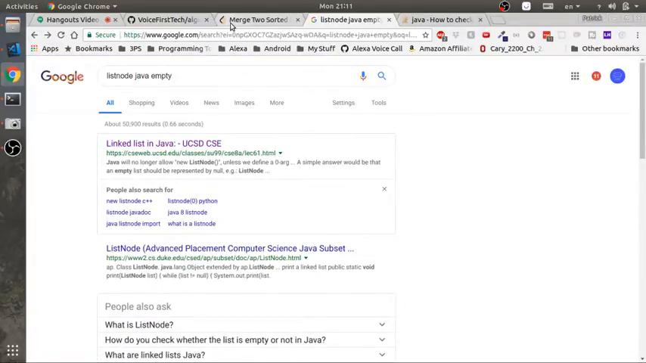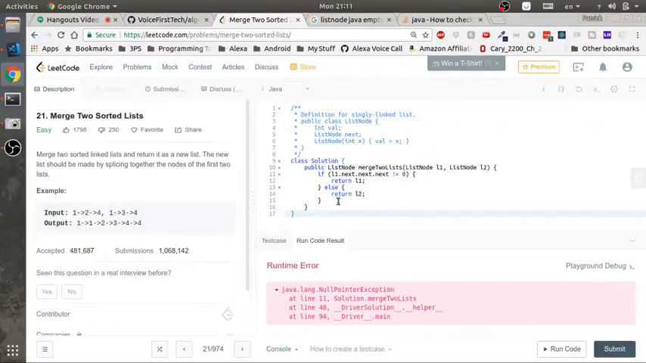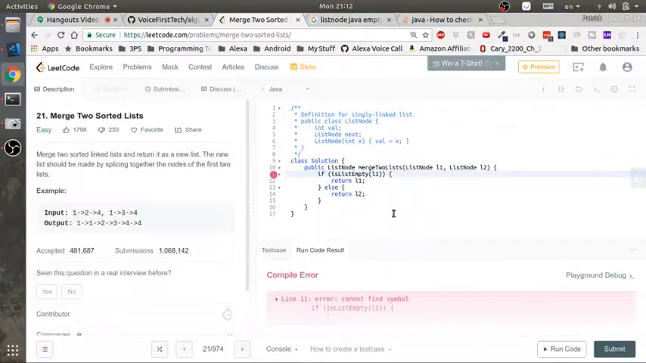Okay. I'll give it a shot. Can you tell me that again? Is list empty parentheses front? Is list empty parentheses L1? Yeah. Okay. Let's run that. It looks like it's not a symbol.